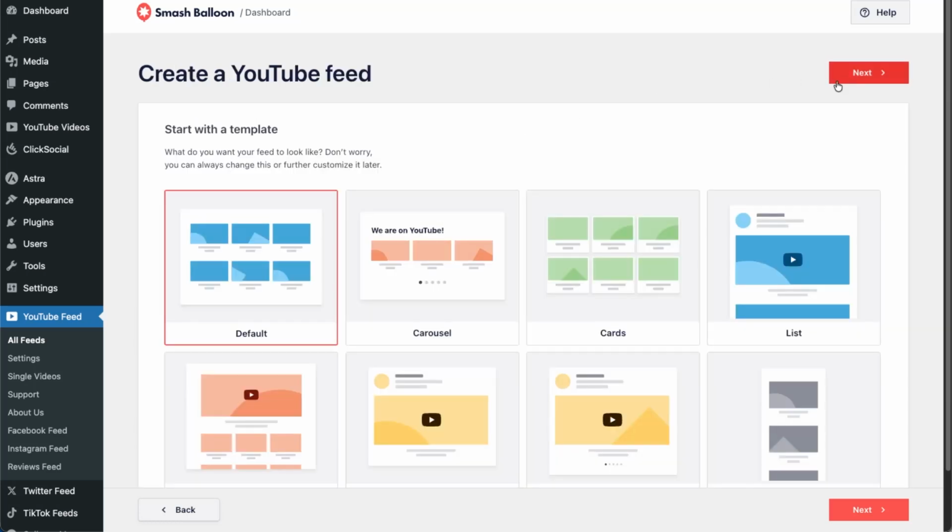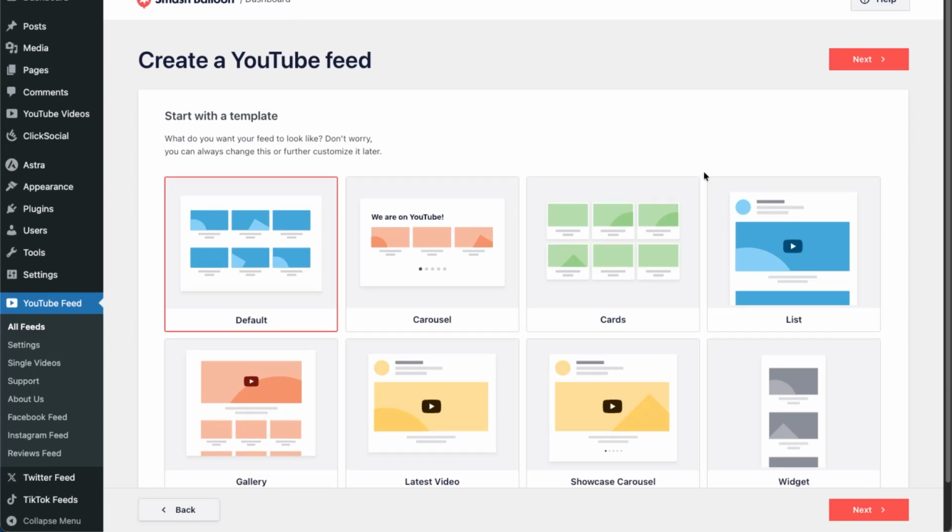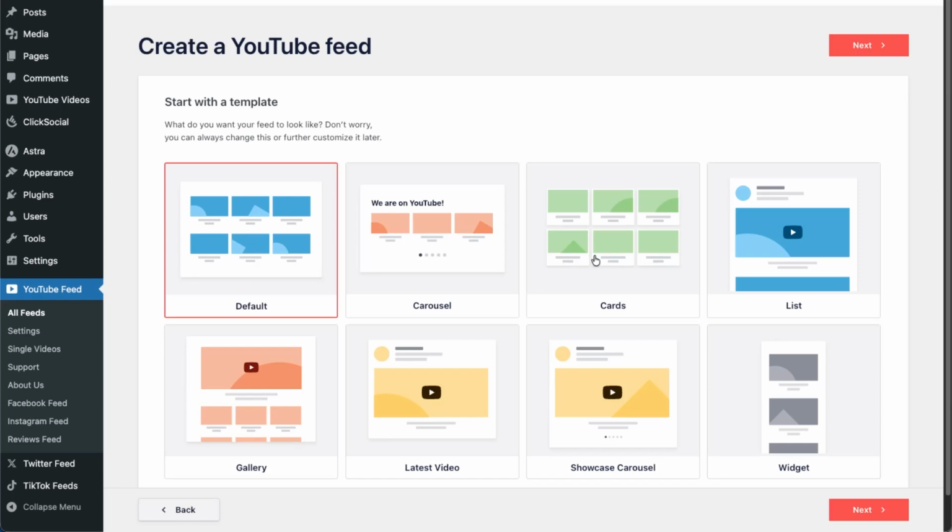For the last step of creating our YouTube feed, we'll have to select a template for the layout and design of our feed. We have options like the default, carousel, cards, list, and more. Let's go with the cards template. After selecting it, click Next.